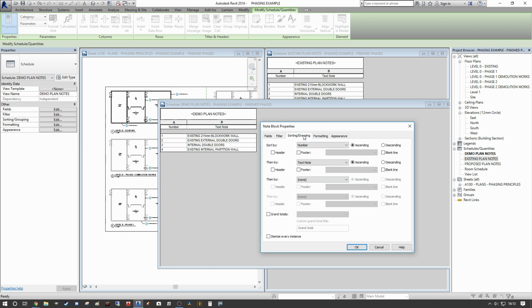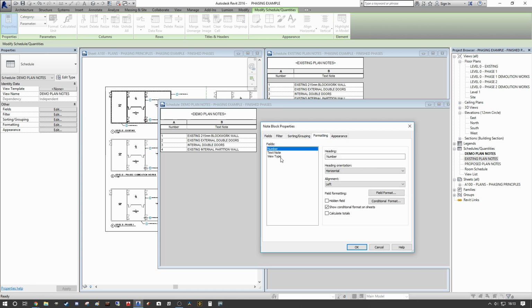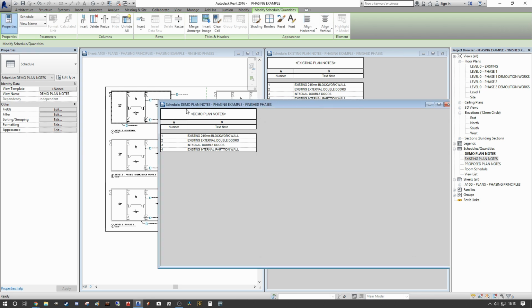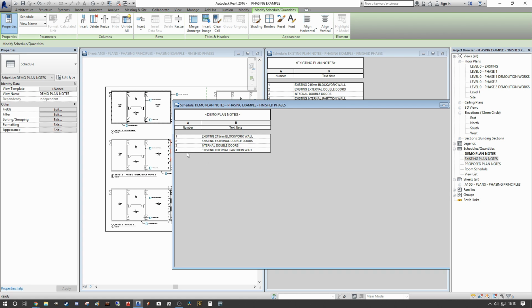In our sorting and grouping, we want to ensure that it remains as it was. In our formatting, we want to go down to our view type and make sure that it's a hidden field. We don't necessarily want a text box to start showing saying that all of these are in our demo plan notes parameter. So we can press OK. And this is now only showing the notes associated to the demo plans.